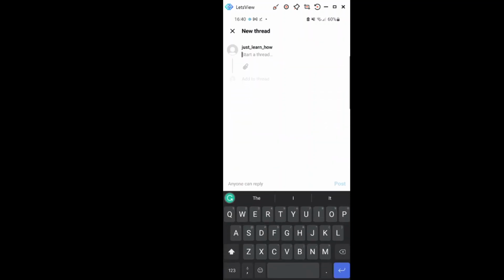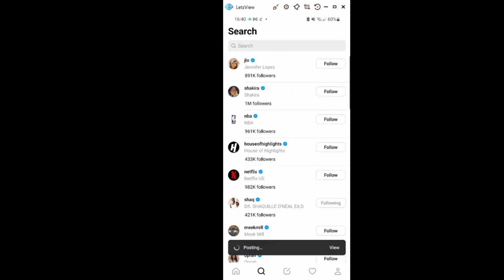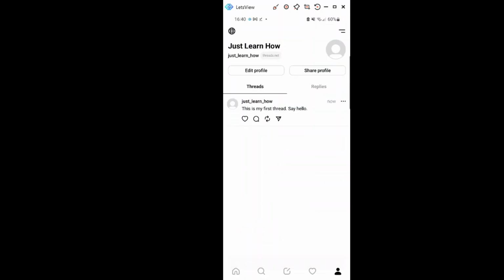In the middle, we can start a thread. So this is my first thread. Hashtags don't work, remember. But we can add an attachment, which looks cool. Anyone can reply. Say hello. Let's put say hello. Let's see what happens. Let's see what kind of engagement we get with this. Let's post that. And as we can see at the bottom, we're getting this post message, which is quite okay. We know it's posted. Let's click view.